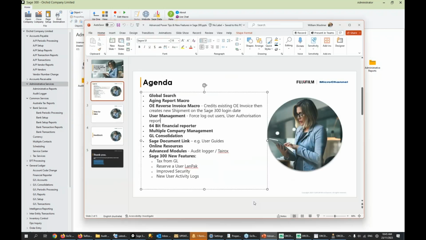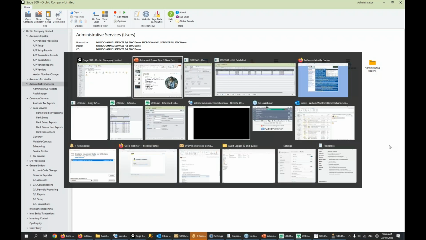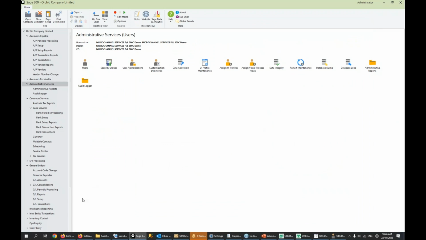And another area is just that the security in Sage has improved. So we do have more complex security requirements that can be added in the background. So forcing complex passwords, certain lengths, and so on, which is nice. And a key feature I'll just shout out to quickly is that there's a new feature called activity logs.